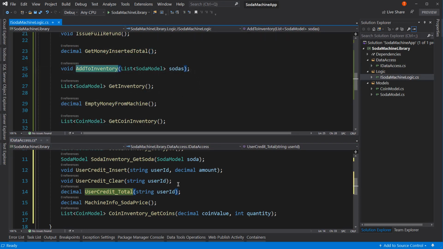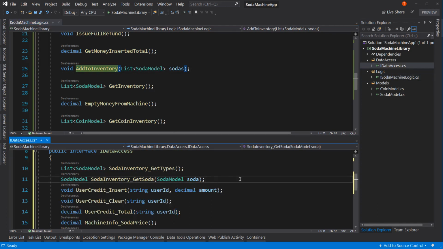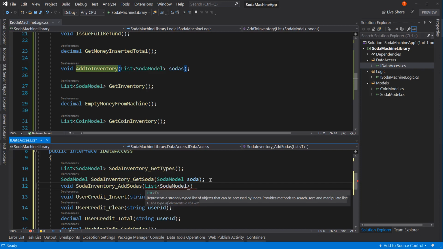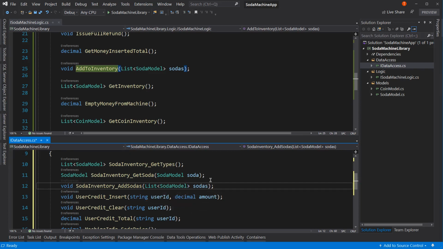All right, so now we have add to inventory. So we have up here soda inventory. We have get soda, and we have get types. Now what we're going to do is we're going to say void soda inventory add sodas, and pass in a list of soda model like so, and that will add those sodas to the inventory.